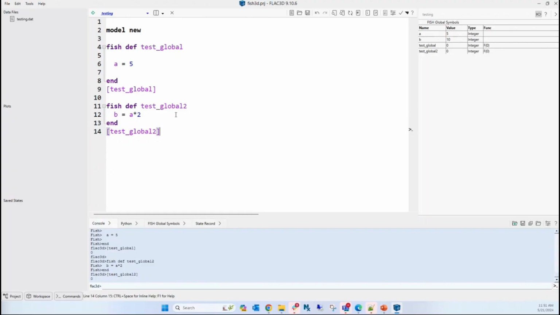Now, sometimes you might not want those things to be global. You might want to have variables that only exist within a given function. And this is a good programming practice. And if you've programmed in other languages, you will know that this is a common thing that people do. If you just want a variable that exists within a given function, you just give the keyword local. So here I would say local A equals 5.